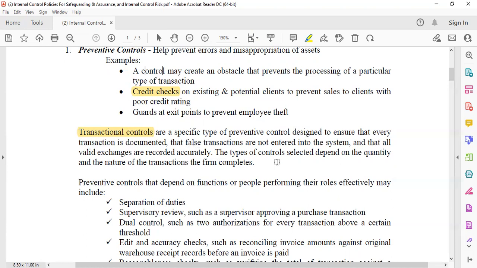So of course, if you are a small firm or small company, you're not expected to implement several preventive controls. Like for example, you don't have any inventory because you are into the provision of services. Ang inyong business is maghatag mog service. So since wala man mo inventories, then most likely these guards at exit points are not applicable to your business. So the types of control will actually depend on the nature of your business and the quantity or the volume of transactions that you are dealing with.